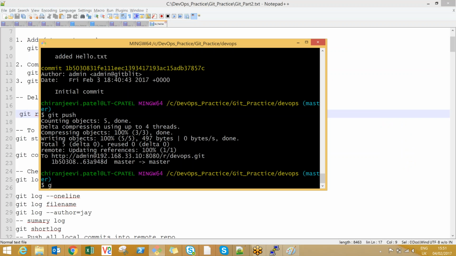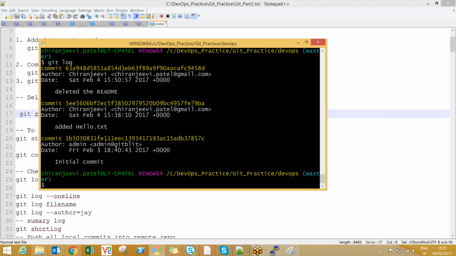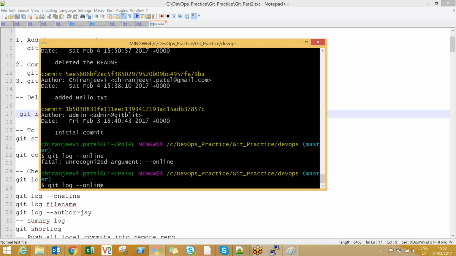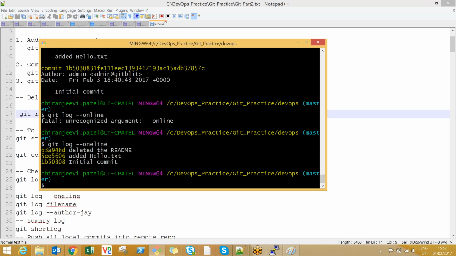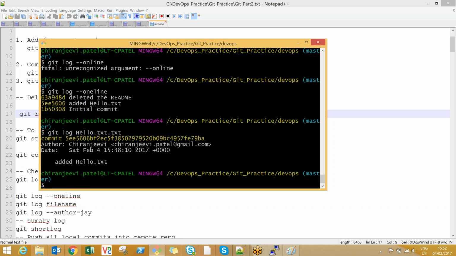Git log. So git log will give you a detailed log. If you want a short log, git log hyphen oneline. Can you see the one line log? Only 6 or 7 digits of the SHA and the commit message. Something like that, an easy way. And at the same time, you can get the log of one particular file. Can you see this? It's a log of only that particular file.